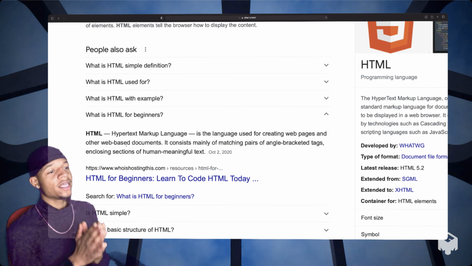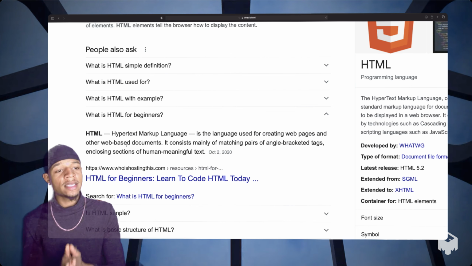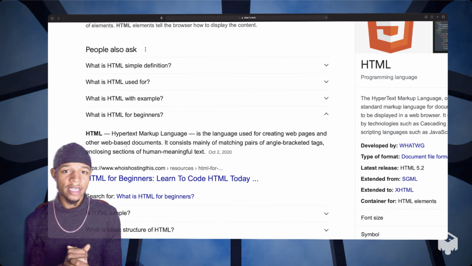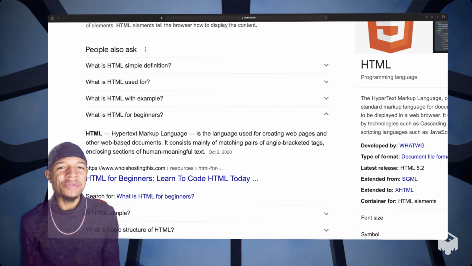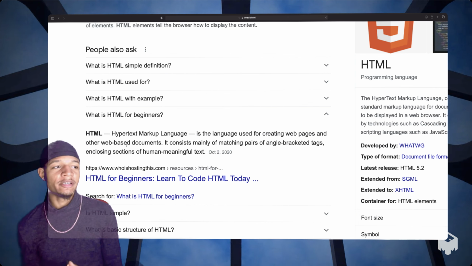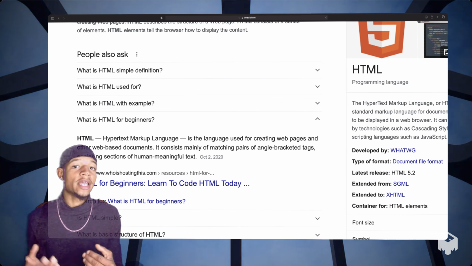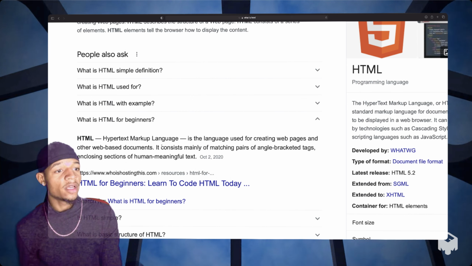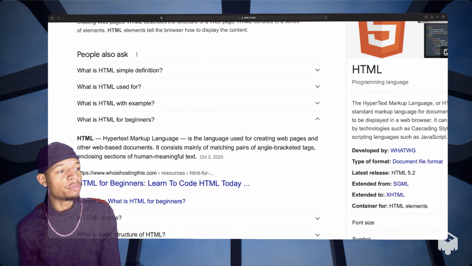It consists mainly of matching pairs of angle bracket tags, enclosing sections of human meaningful text. Okay, so what does that mean? That gets us a little deeper into the technical side of HTML, because when you think about it, before we were just really describing what it's doing, like it's putting words and images on the screen. But now it's saying, okay, HTML consists of mainly matching pairs of angle bracket tags.